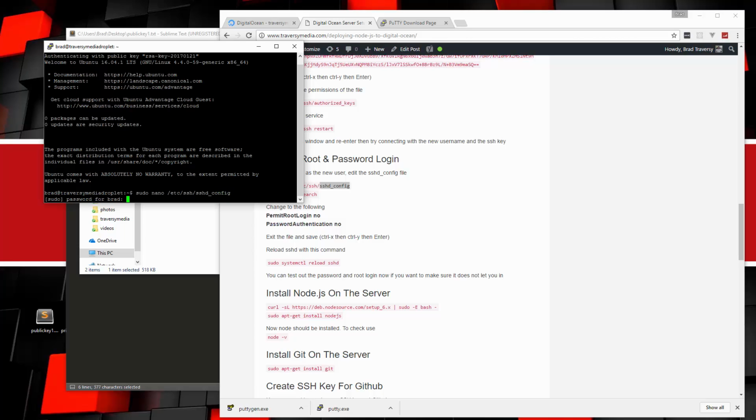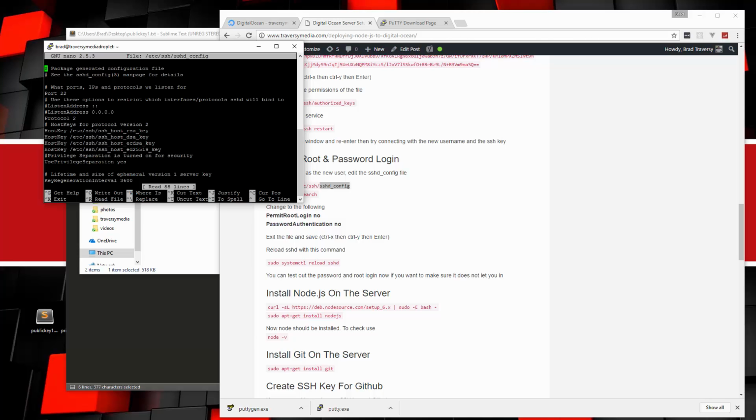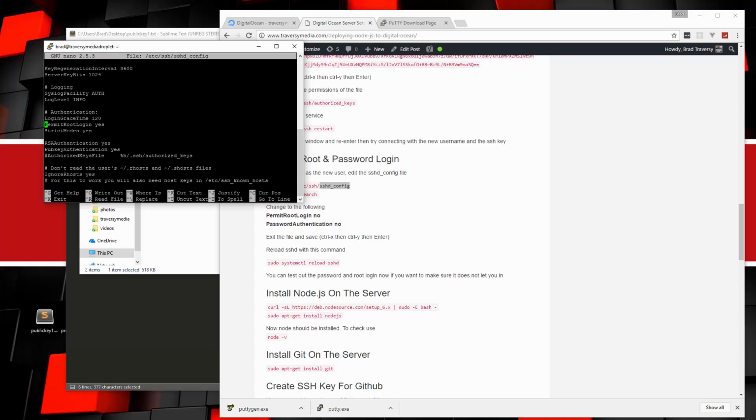Enter our password. Okay, so this is the file here. Now what we're going to do is Control W to search, and we want to search for permit root login. So Control W, permit root login. Alright, so right here you can see that it's set to yes. We're going to just go ahead and set that to no.